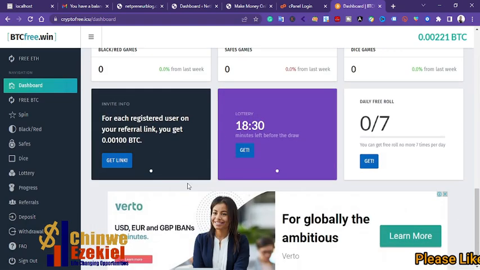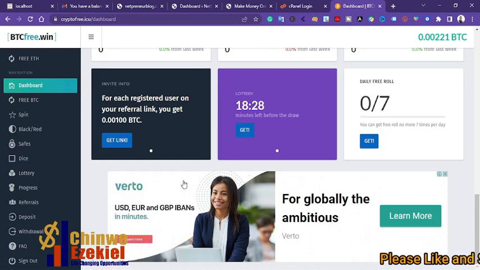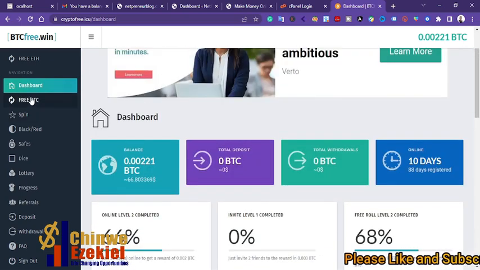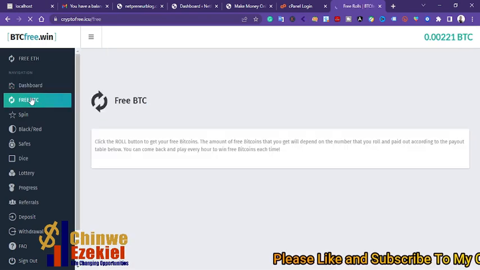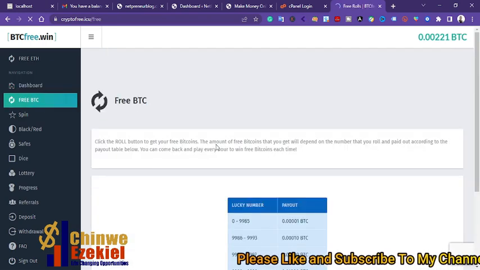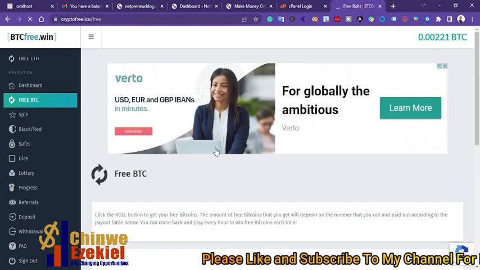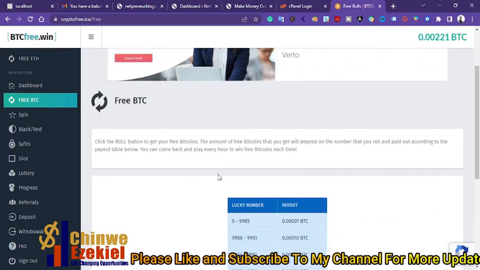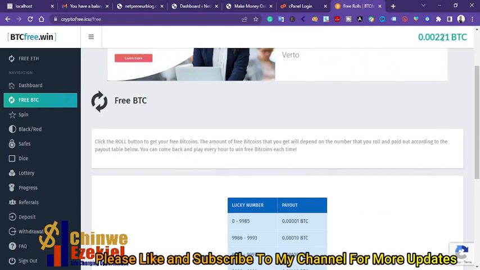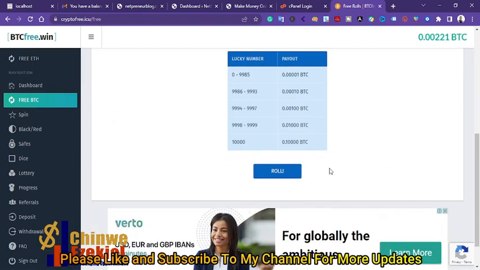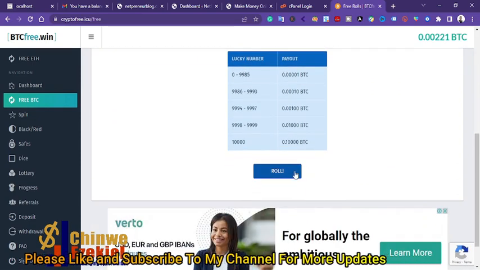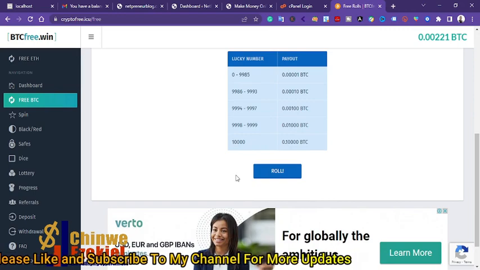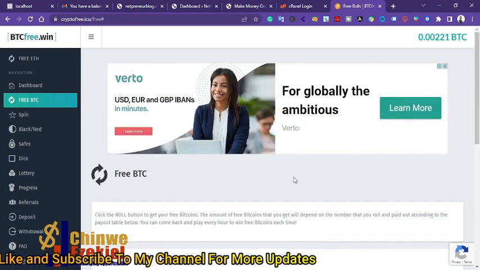When you create an account, kindly go to free BTC here, just click on free BTC. This is where you have to earn. There's a button below. When you click on it, it will roll, and after rolling you see that the BTC will be added here. Here it says roll. If I click on roll, it will roll.